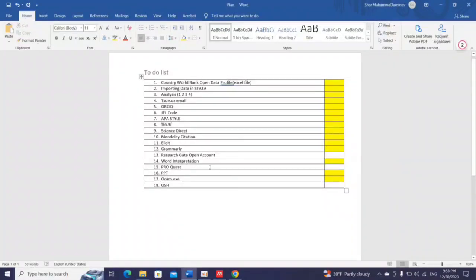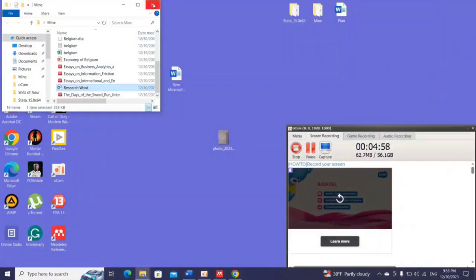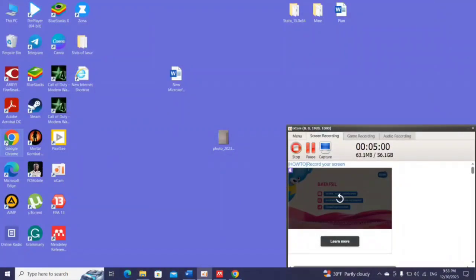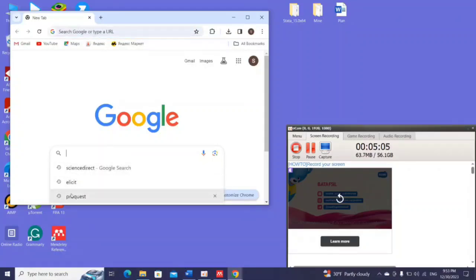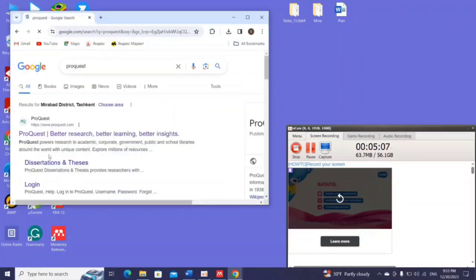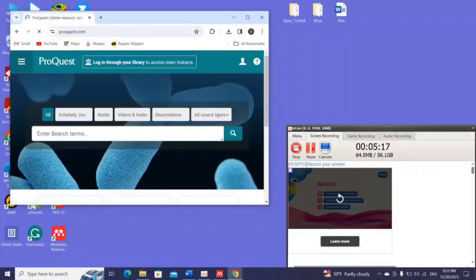And here there is ProQuest. We also open Google and search ProQuest. Yeah, here it is, 3u.proquest.com. And from here we should download dissertations. For example, economy of Belgium.